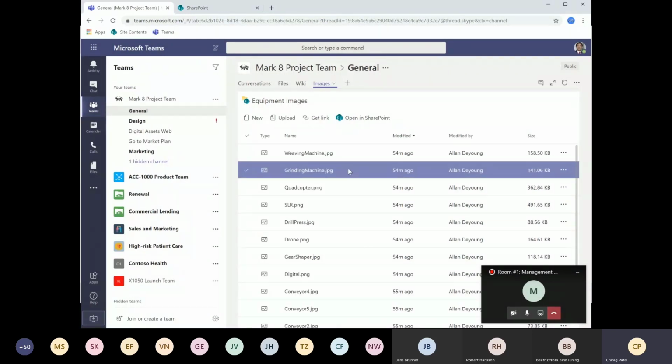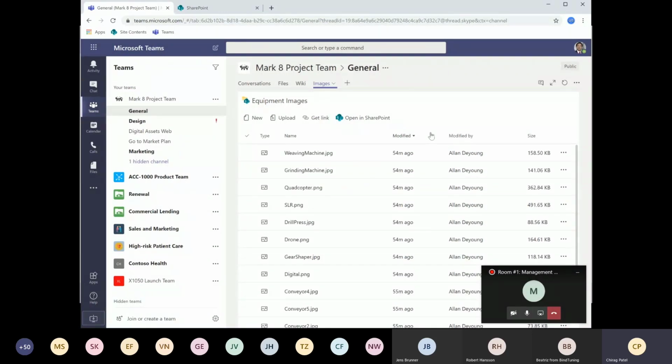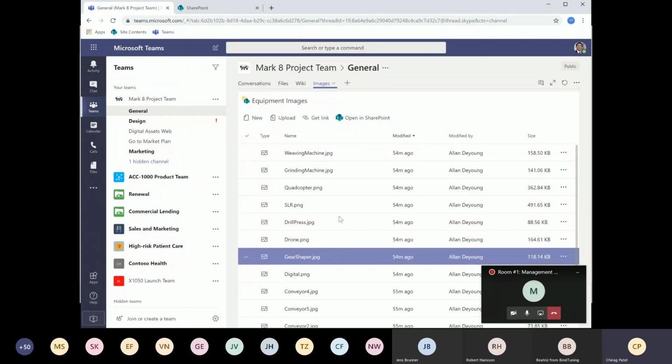Now, one might argue, is a document library the right place to put images? Yes or no? In this case, that's fine. It is still a file store, but you get the idea that within the extra tab, I can bring my additional libraries within this Teams tab here.